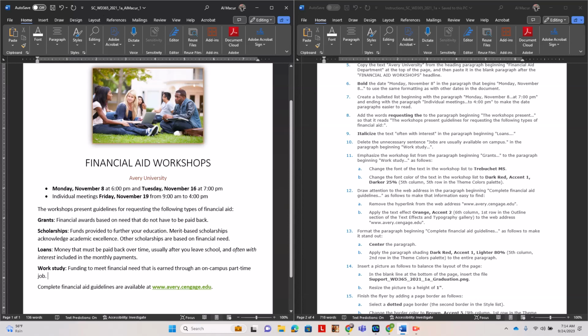Step 11. Emphasize the workshop list from the paragraph beginning grants to the one beginning work studies as follows. So we're going to change the font of this list. And by the look of the finished document, I do believe we need to do the work study paragraph. If that comes up incorrect, I will give everyone credit for it. The directions are very poor.